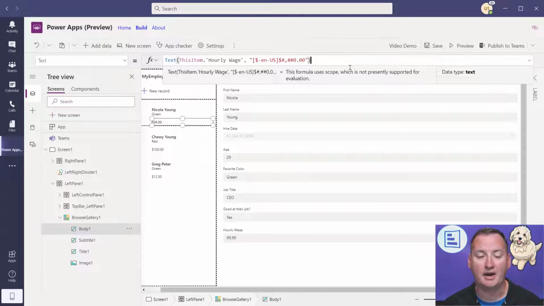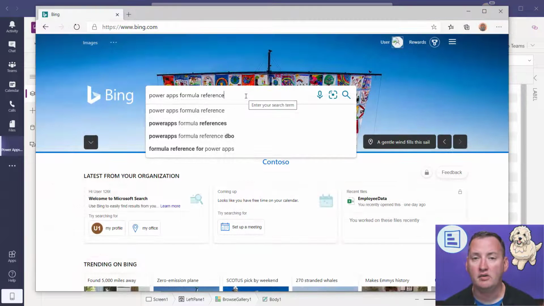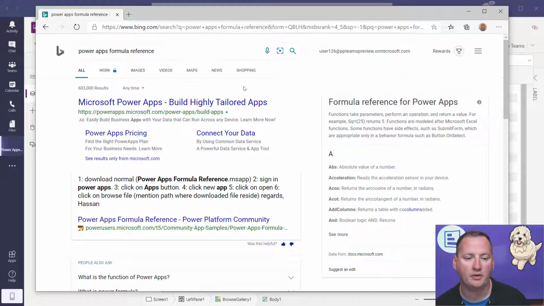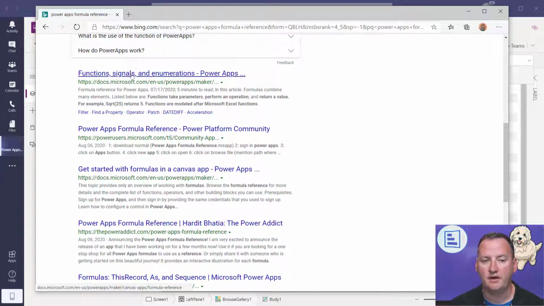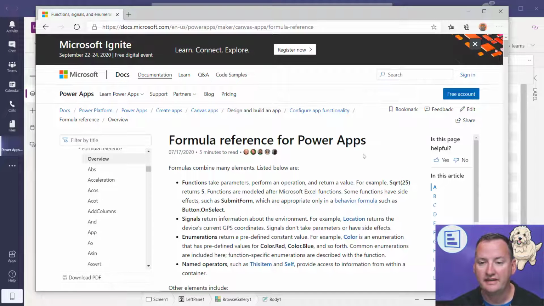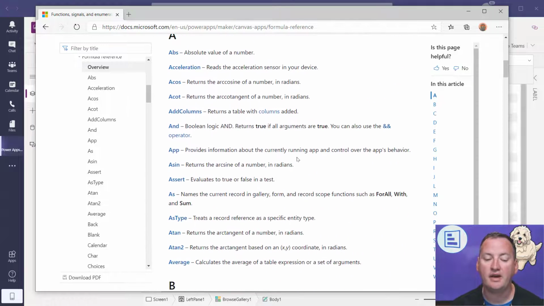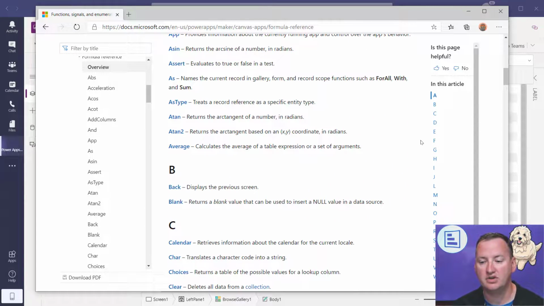So this is probably the most valuable thing I'm going to show you. So let me switch and show you that in the browser real quick. Okay, so over here in your browser, I'm going to search for Power Apps Formula Reference, or if you look down in the description below, I'll have a link to this, but this is how I always find it. And so what we're going to do is go to this document, functions, signals, and enumerations. This is the thing you're all looking for, right? This is a list of every single Power Apps function available.